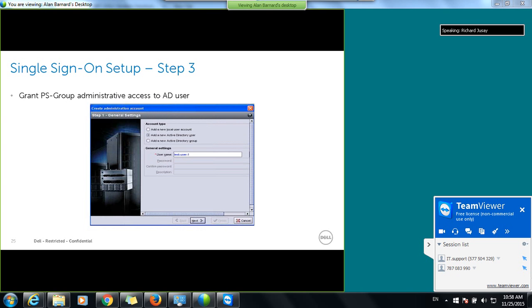Okay, so this is how to grant PS Group administrative access to the AD user. If you want a particular user to have access to your EqualLogic array, this is the step-by-step guide.